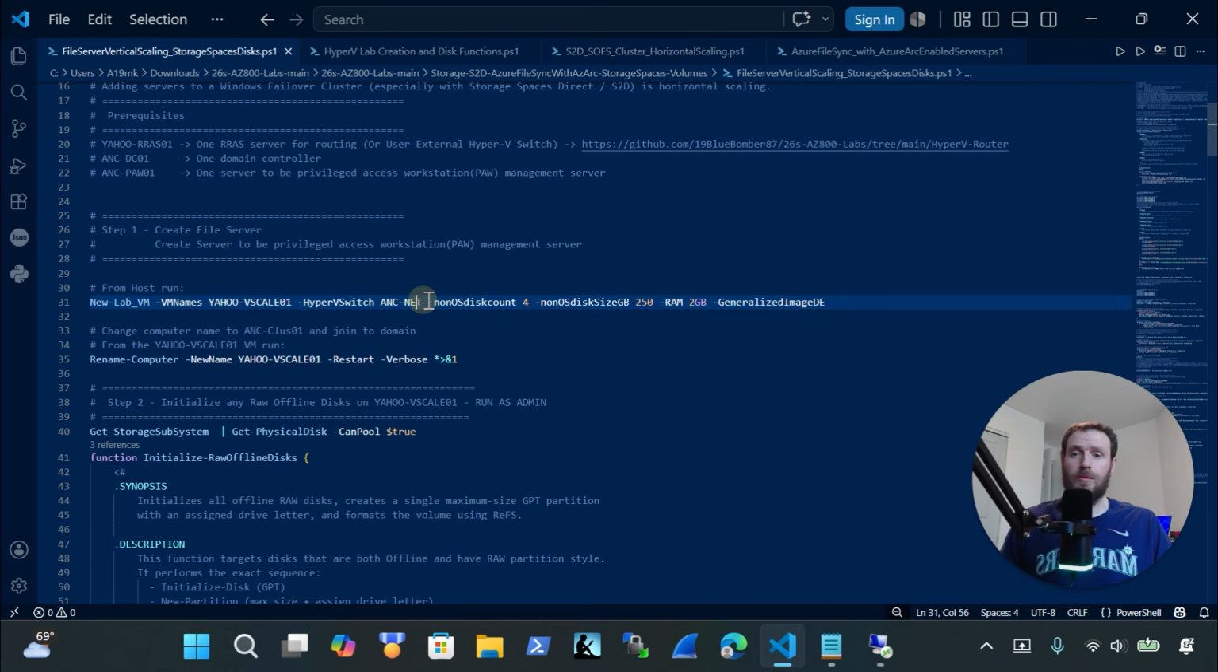We'll create the virtual machine, attach it to the Hyper-V switch. And in this case, it's also going to build 4 non-OS disks to the virtual machine at 250 gigabytes a piece, and then the virtual machine will be set at 2 gigabytes of memory. And so the code for all of this is available on my GitHub site. And the code to also create the golden images and how to use them is also on my GitHub site.